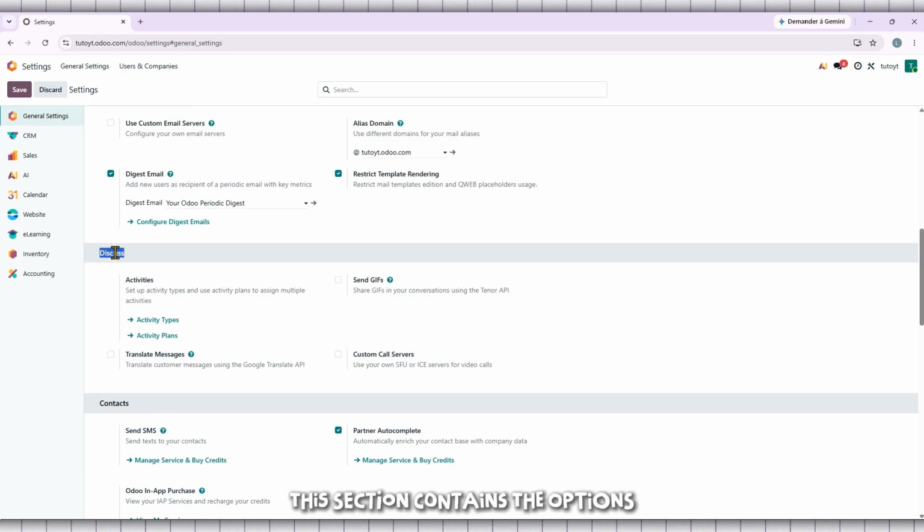This section contains the options that control messaging and communication behavior. These settings affect how your team communicates through Odoo, so review them carefully before making changes. Under Discuss, find the setting called Translate Messages. Go ahead and check that box to enable it.